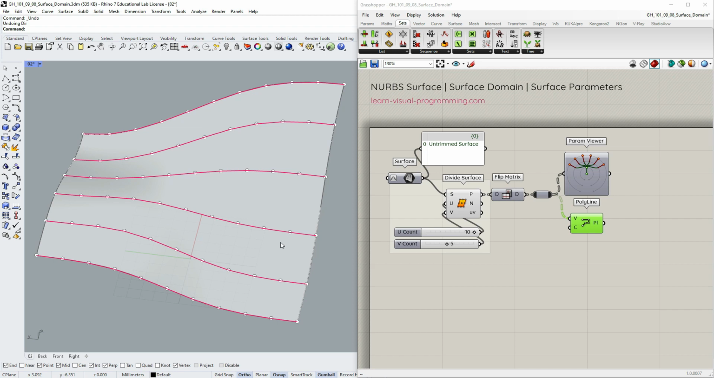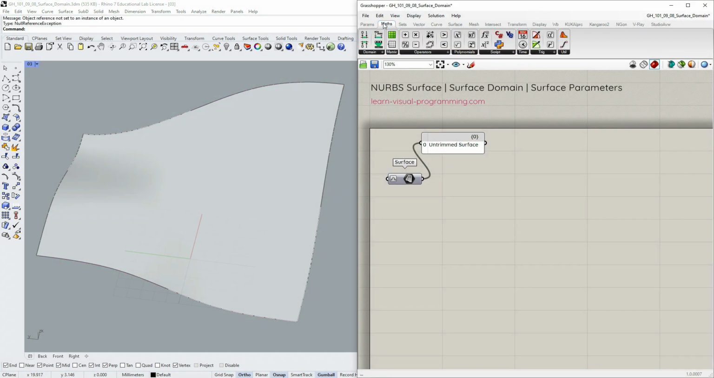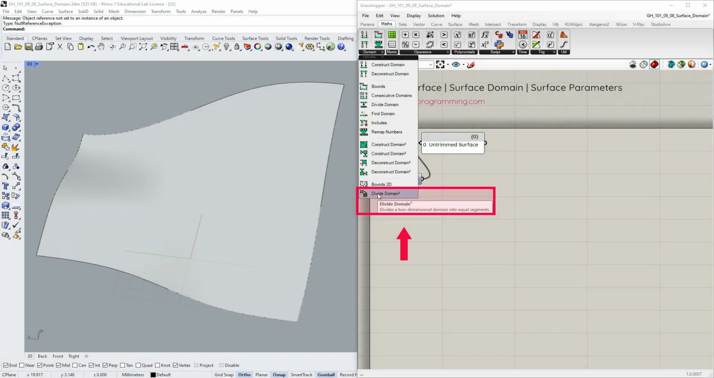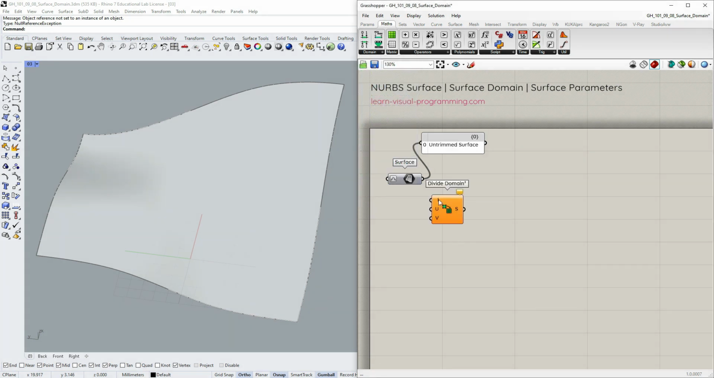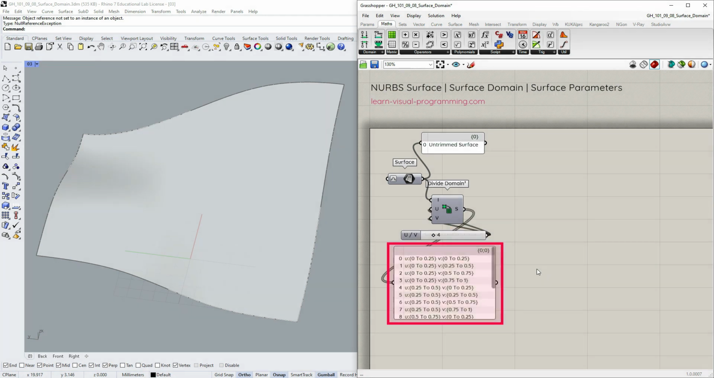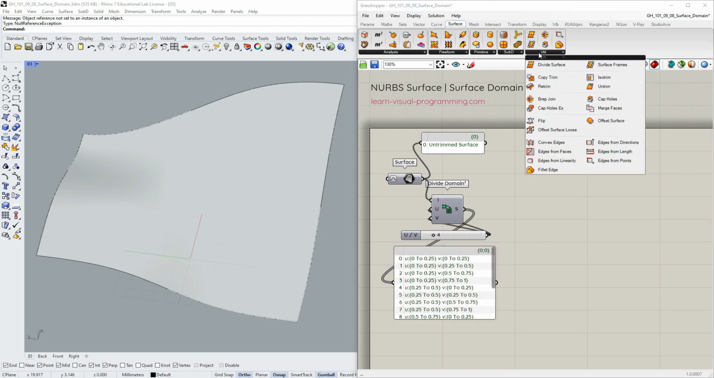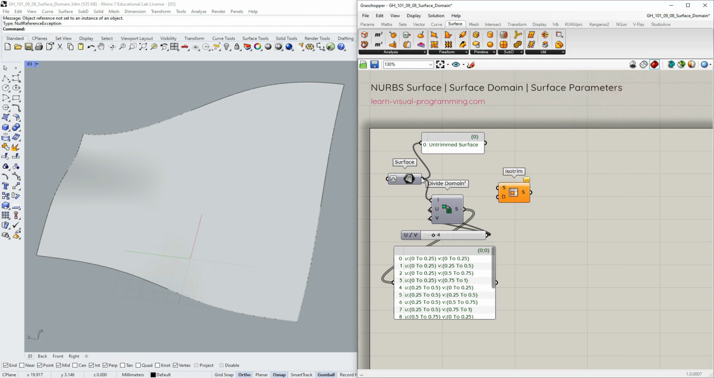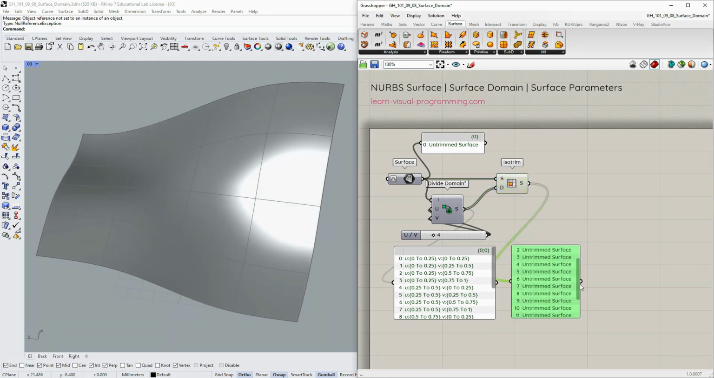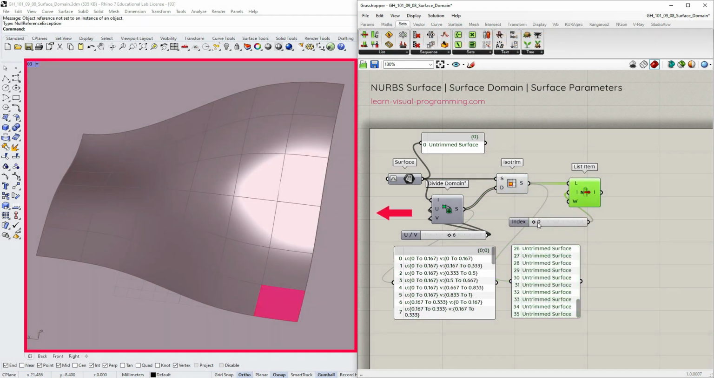Let's now move on to extracting subsurfaces. Under Math, Domain, pick the Divide domain. Input the surface and then the U and V count. The output is a list of surface subdomains. So we need to use an additional component here. Under Surface, Utilities, find the Isotrim tool. Input the surface and then the domains to extract. We get a list of untrimmed subsurfaces.